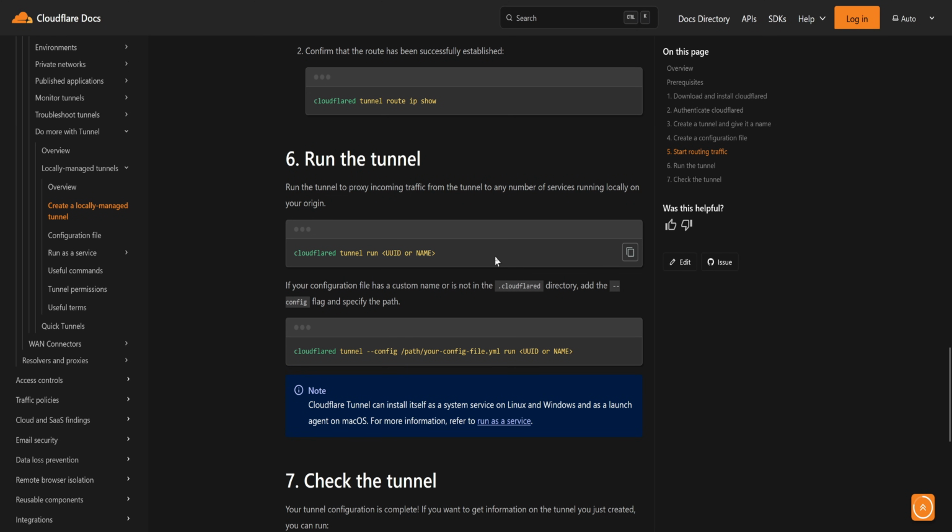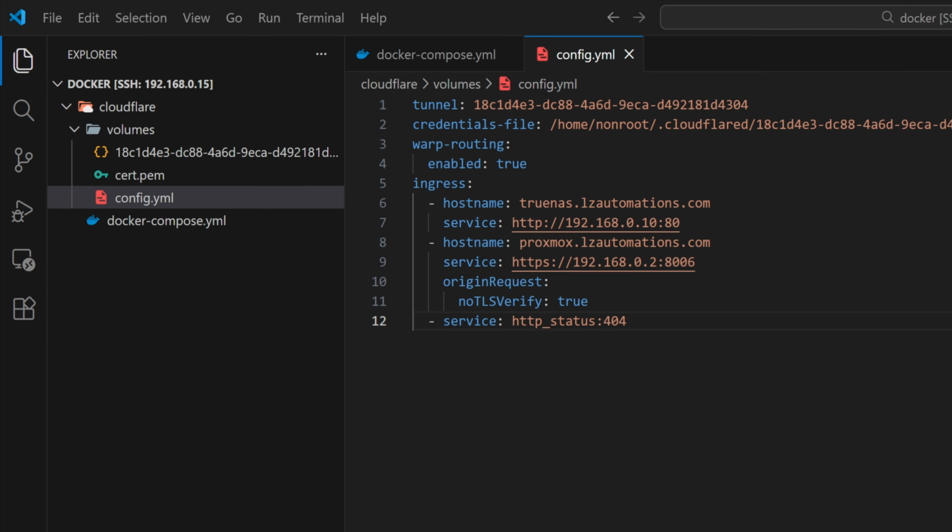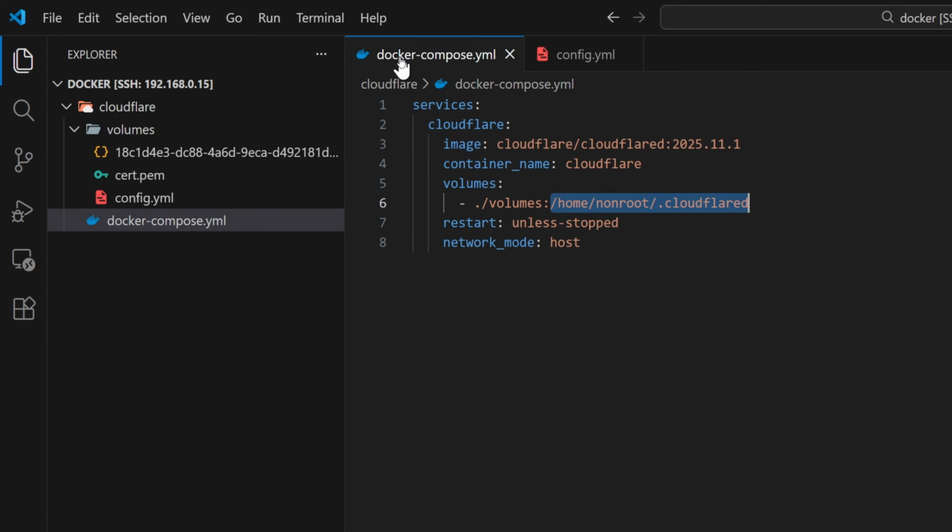But this time, we won't run the command using the terminal, as we want this to run every time the container starts. For that, let's head back to VS Code and open the Docker Compose file. Here mention command, and type tunnel run followed by the tunnel name. This will run the command every time the container starts.